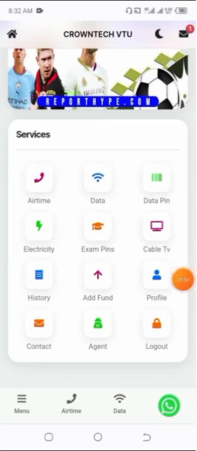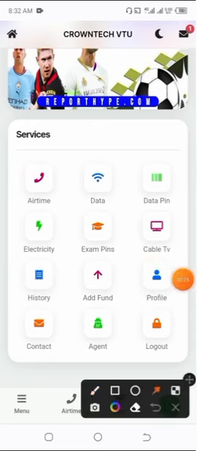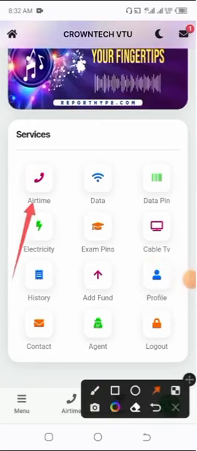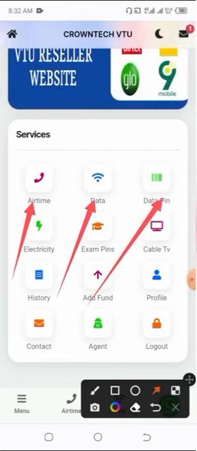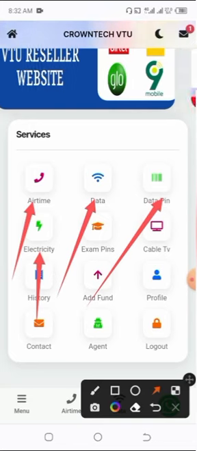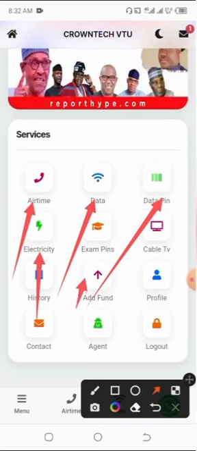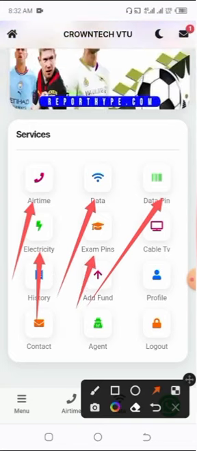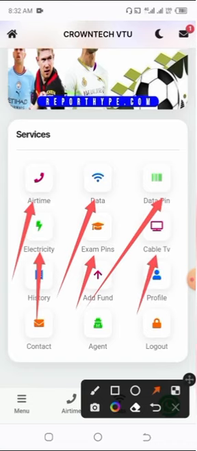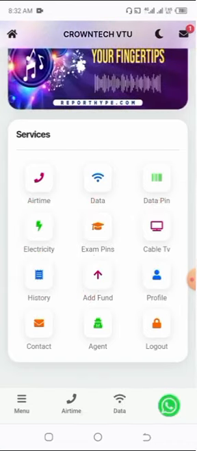This is a site where you can perform all the services you are seeing on my screen. You can automate Airtel selling. You can sell data, electricity bills like the NEPA bill and the rest, even exam pins like NECO and WAEC pins, and you can also sell cable. And one other thing I like about this website is that there's a place for agents.